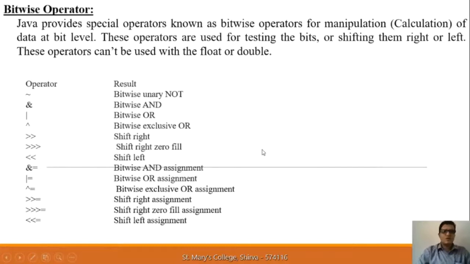Next one is the bitwise operator. To calculate the operations at bit level, we have to use bitwise operators. In Java, these bitwise operators are used for testing the bits or shifting them left or right. These are very much essential in some of our applications to convert one number into another number, one bit to another bit.